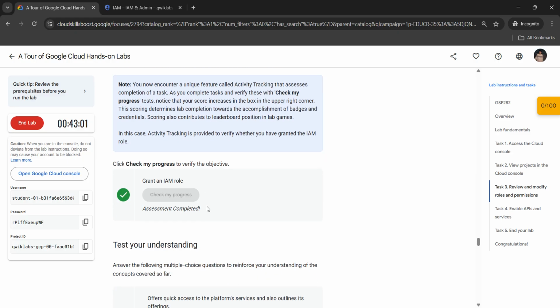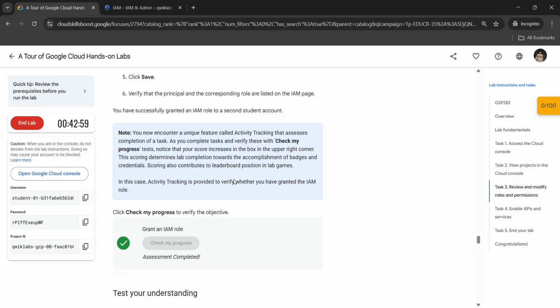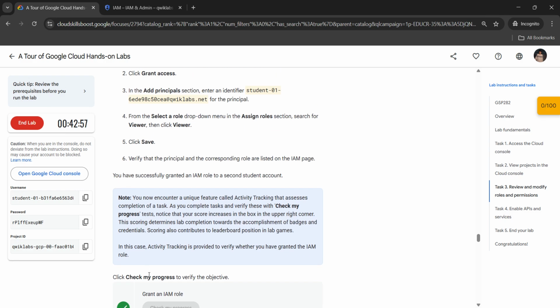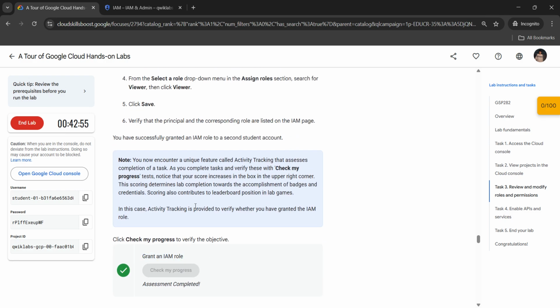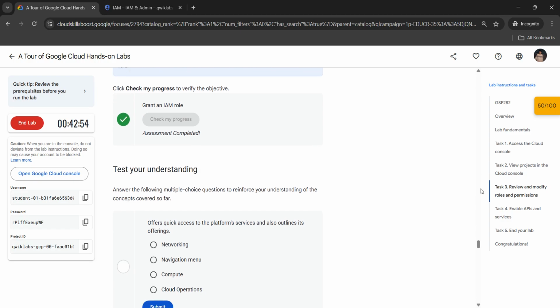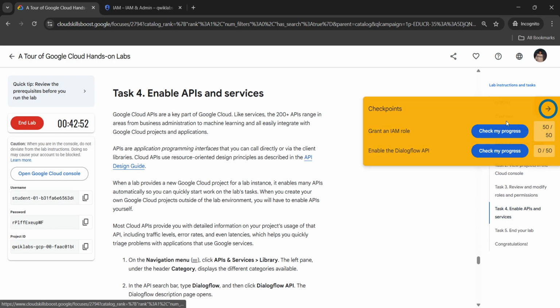So if you are not able to do this, first of all you have to do this properly and wait for some time if it's not showing. Now first task is done. Second task, look, here it has come to 50%. Now what do we have to do?